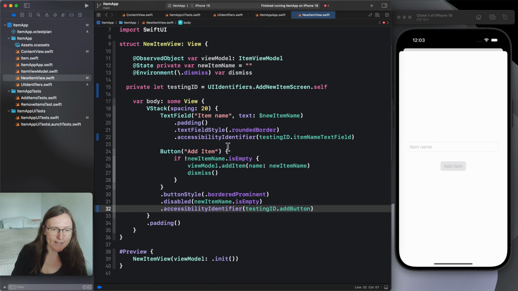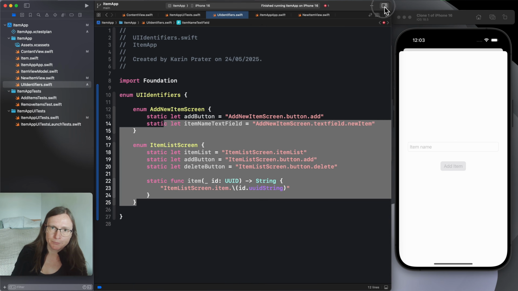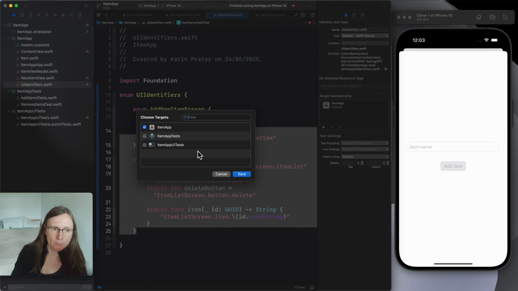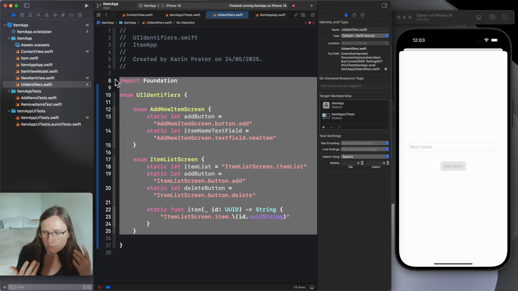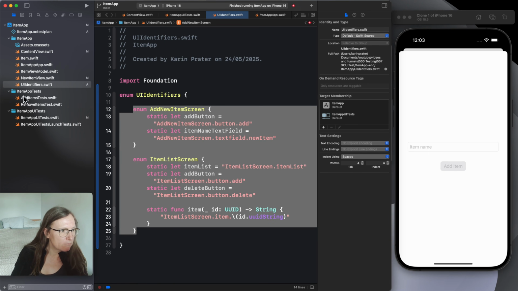Okay, now that I have these accessibility identifiers, how do I use them in the tests? Before I do this, I need to access these for my testing target. So the easiest way is to change the target membership here, press plus and also add my UI testing target. So now I can access this. As long as I don't use any types from my application, it's fine. I use UUID, this is okay. If I would have used my items, this is not good because then I wouldn't be able to, from my UI test target, use this function. So just use plain types, simple data here.